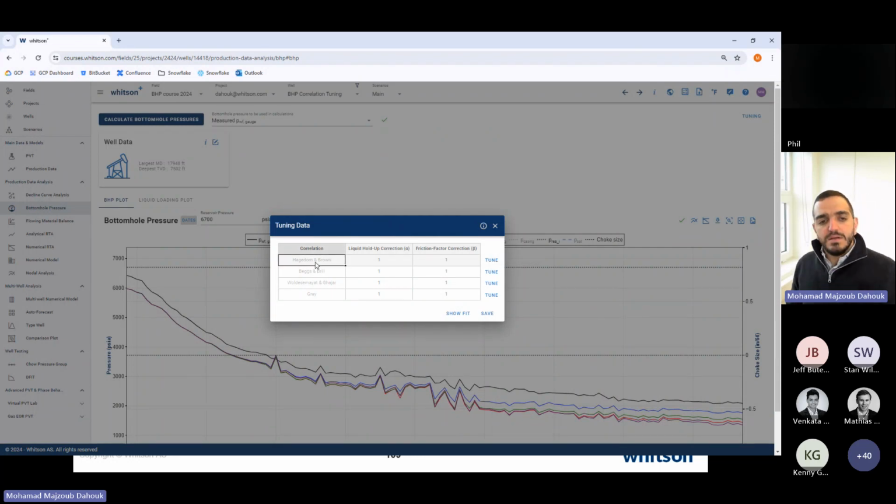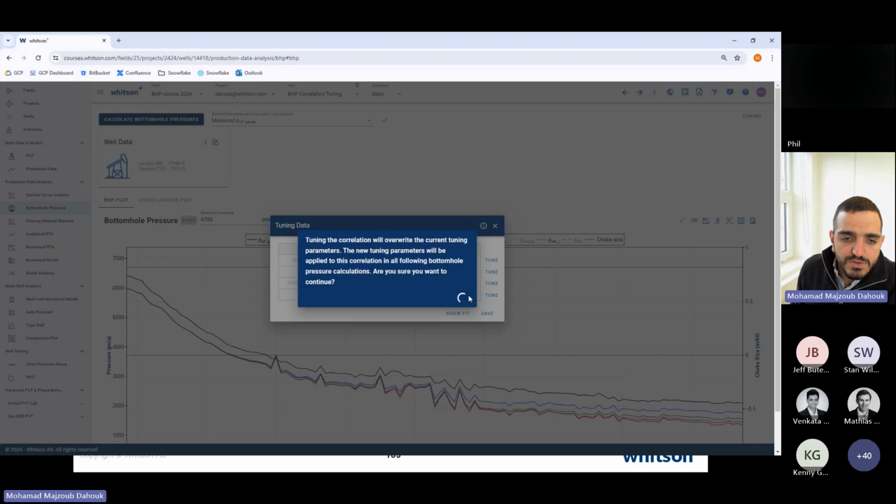What happens here, I think Matthias covered that, but basically we apply a correction to the liquid holdup and the friction factor. And that correction is applied so that you can find a better fit of the predictions of that correlation to the measured gauge data. So in this case, now you can select which correlation you want to tune and just click on tune. Let's do, for example, the Hagedorn and Brown, and click tune, and then you just say yes.